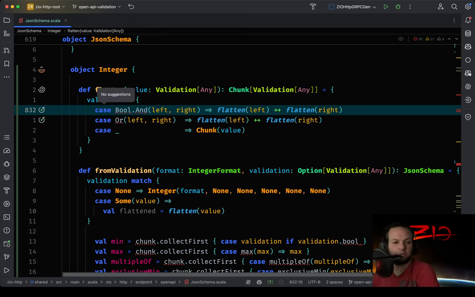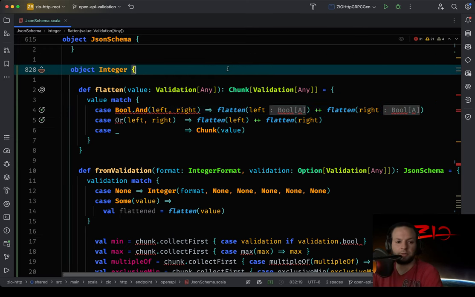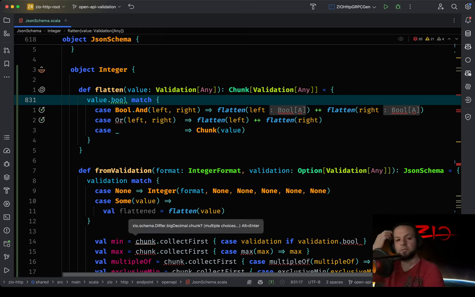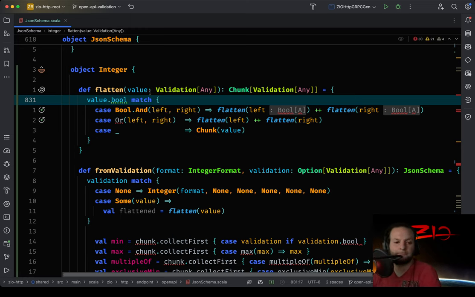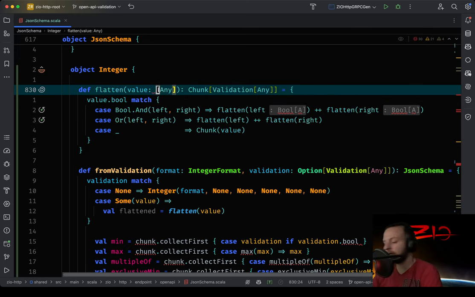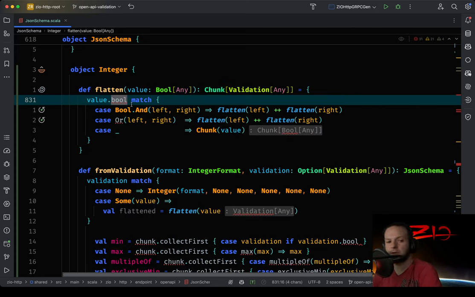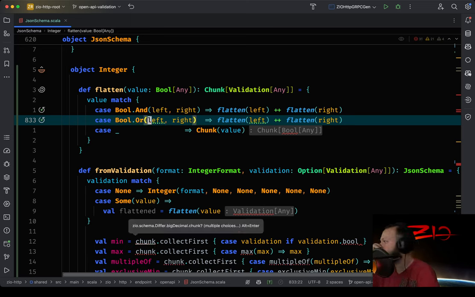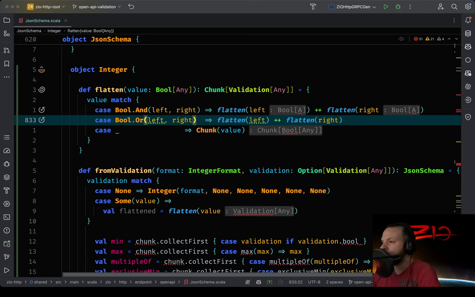So where was this bool coming from? Validation bool, that one. Is that right? Oh no, this is value dot bool. This one should be bool of any. Then we can match directly on that one. And bool.or. And I forgot to turn on my light.